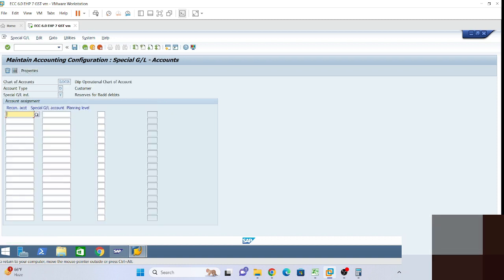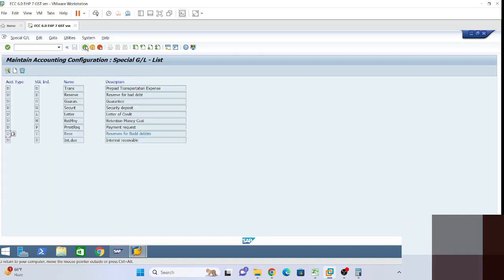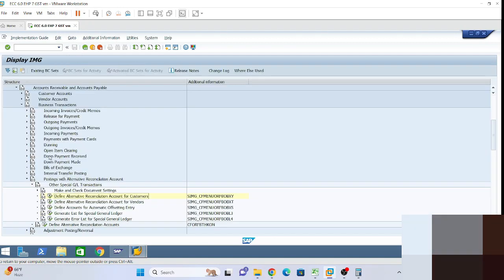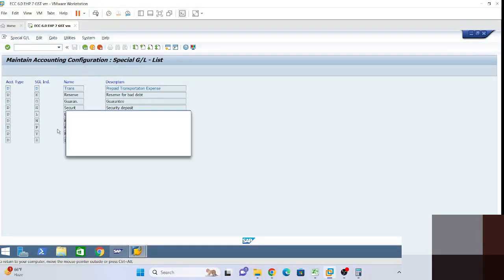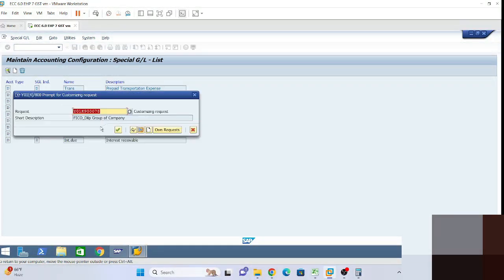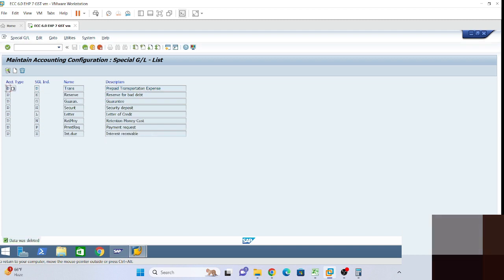Now see, we have created this one, right? You can see it has come. So suppose you have a system and you don't have a particular special GL indicator, you can create it like this. And if you want to delete it, come back, see this one we created, delete this one. Save. Deleted.